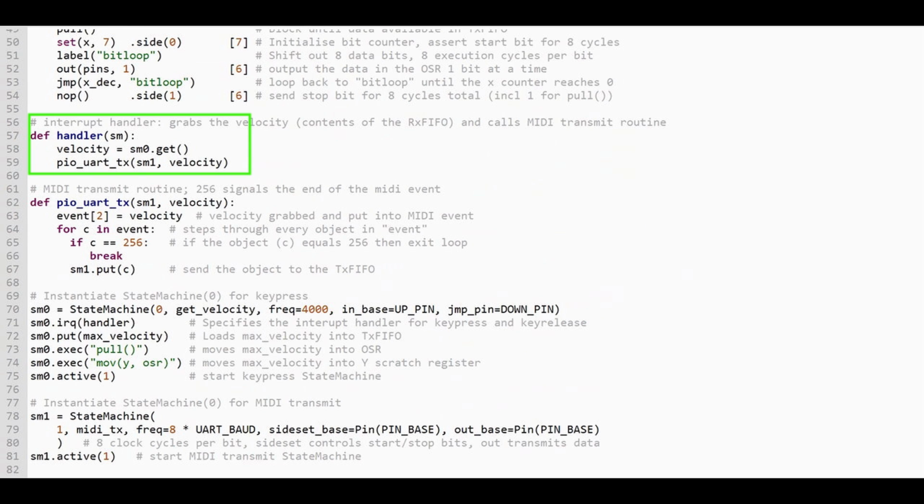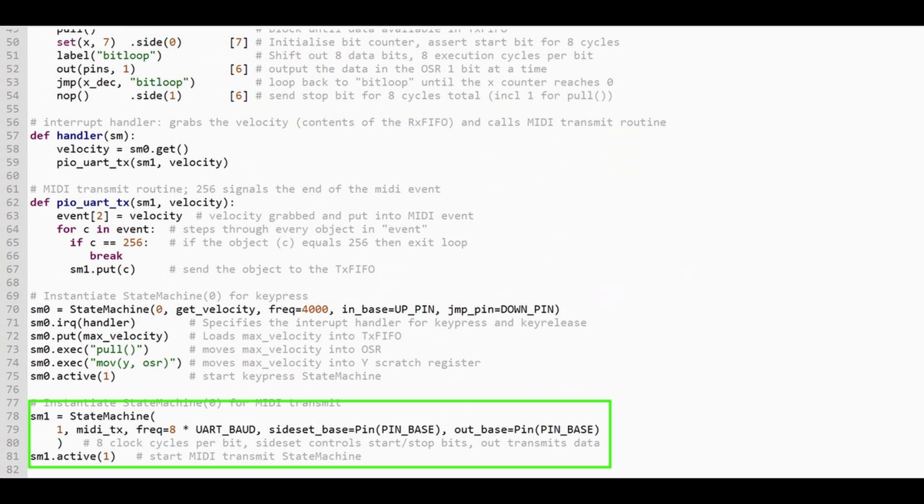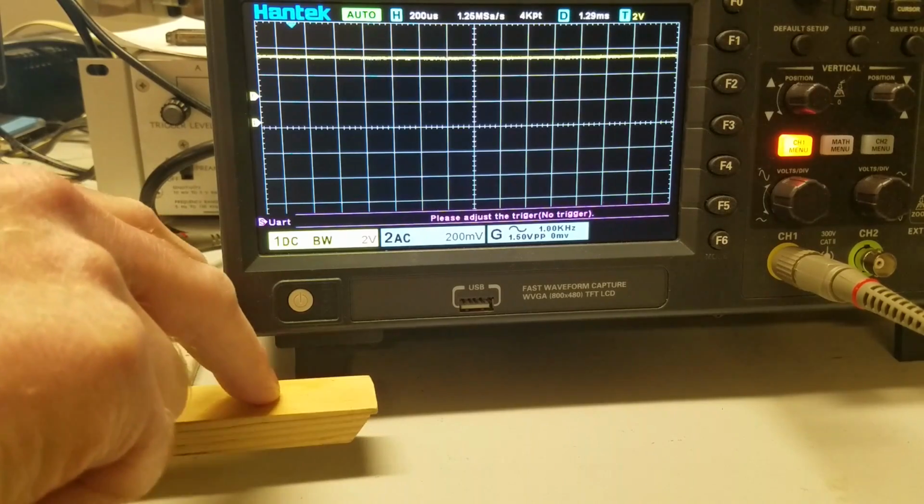In this case, we'll send the information to the MIDI event transmit function instead of printing it out like we did earlier. In the transmit function, we'll put the velocity into the MIDI event and then send the MIDI event to the PIO through the transmit FIFO. Then we'll instantiate both state machines, state machine 0 for giving the keypress velocity, and state machine 1 is for MIDI event transmission. Let's try it out.